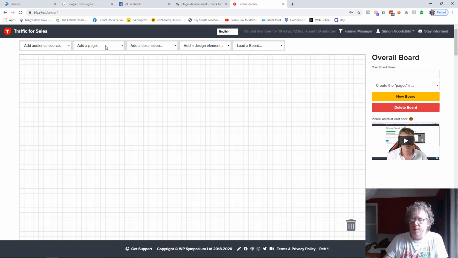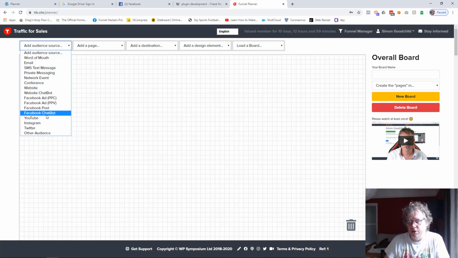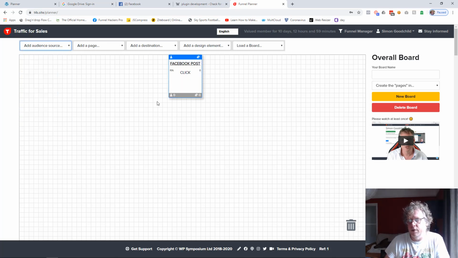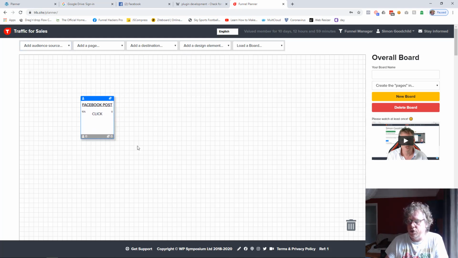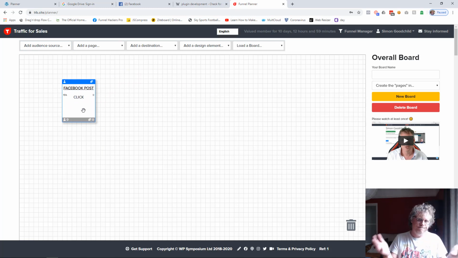So how do you do it? Well, you simply go on, add an audience source, and let's choose something like a Facebook post. It doesn't matter massively what you choose off that list because everything can be changed, so it doesn't set you to being only a Facebook post. But then once you've got it, you hover over it, a little mouse comes up instead of the pointer, and you can drag it and place it anywhere you want. Simple as that. So there's a Facebook post.